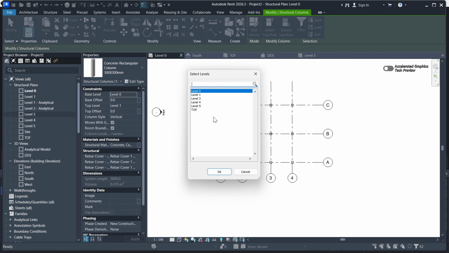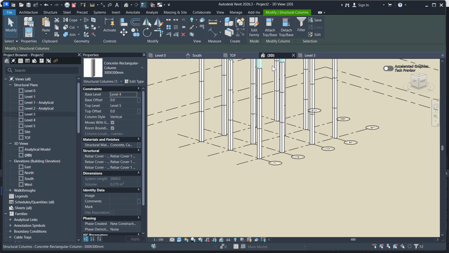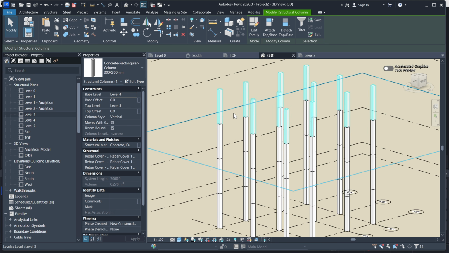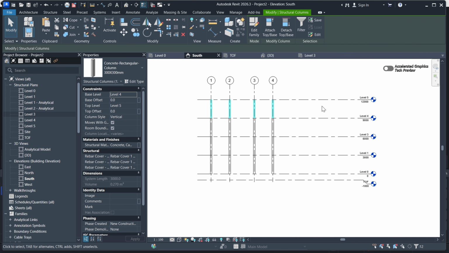So I want to copy all the way up to level 4, so I'll hold level 1, hold Control, level 3 and level 4, and just click on OK. Now go to your 3D view and see that you have those levels all the way up to that particular level. So go to south, you see that you have it actually up to level 4.